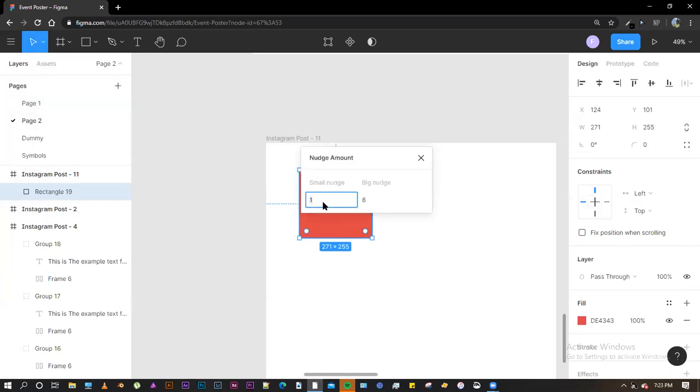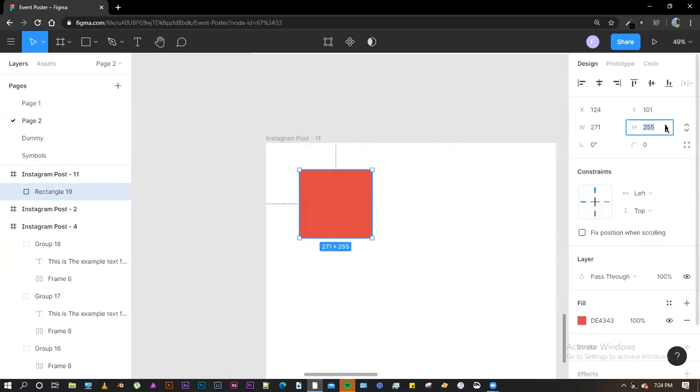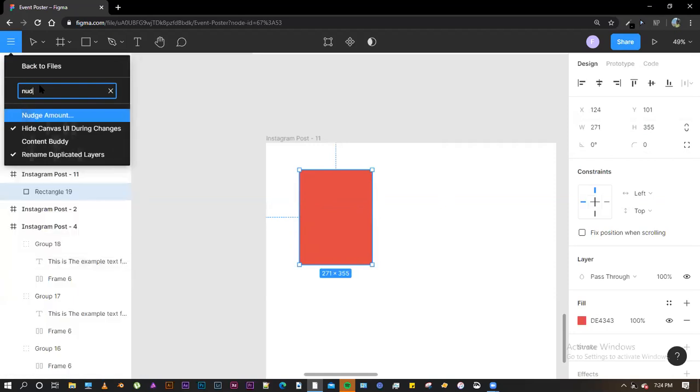The small nudge is when you hold down the control or the command key and hit the down arrow or the right arrow once. So if I change this small nudge to 100 and the big nudge to 200, and I hold down the command key or the control key and then hit the down arrow, observe how much the height would increase. Right now it is 255. I am holding down the control or the command key and clicking on the down arrow now. It would increase to 355. This is a preference that you can edit from here, the nudge amount.